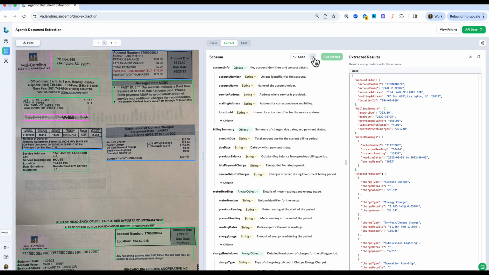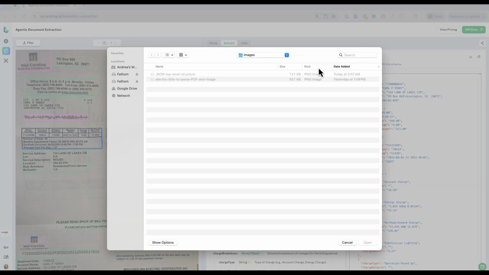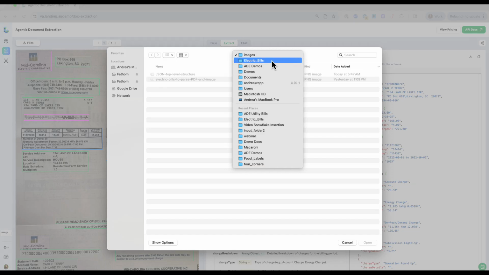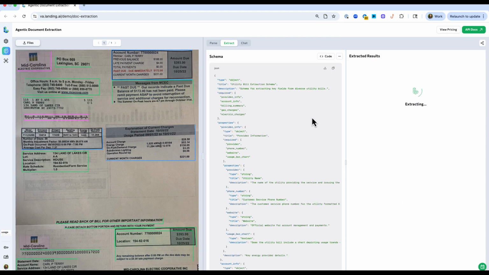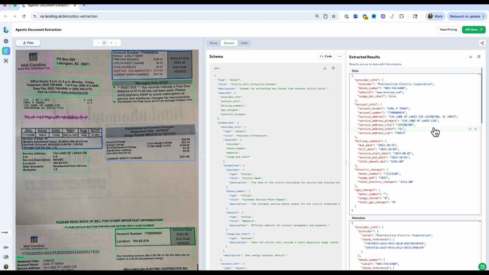In the visual playground, you can also upload your own schema. So I'm going to go ahead and upload the exact one that we were using for the demonstration. So I've uploaded this from my local file system, and now I'm applying it to the document. This is indeed exactly what I was expecting, so let's go back to the notebook.